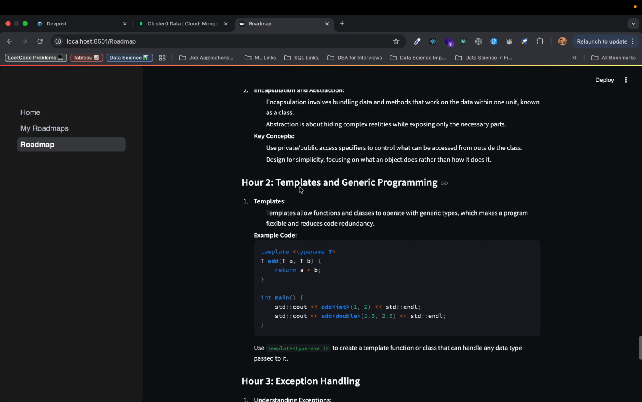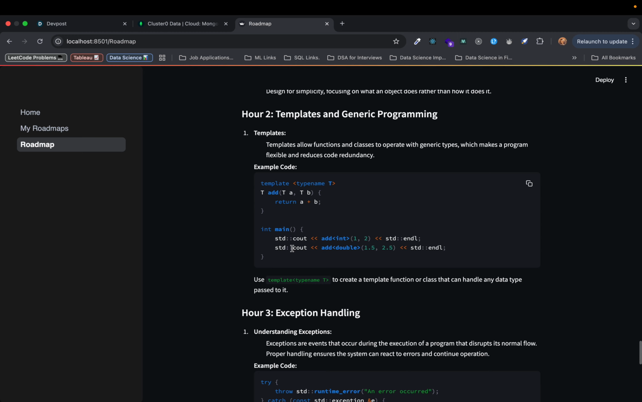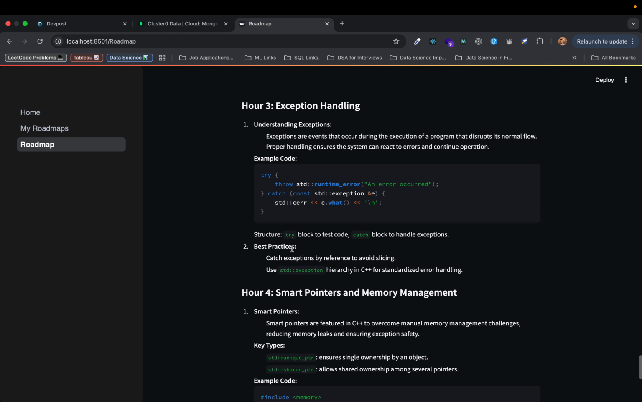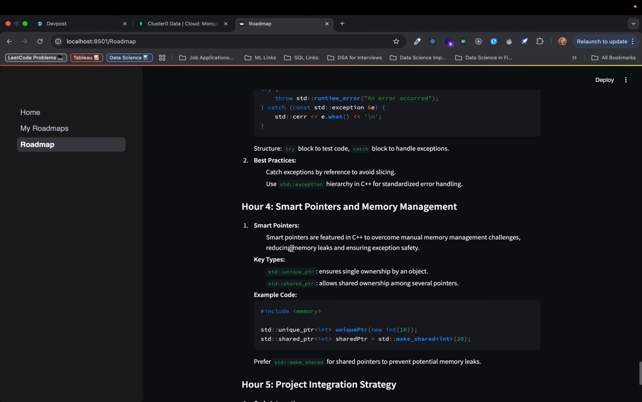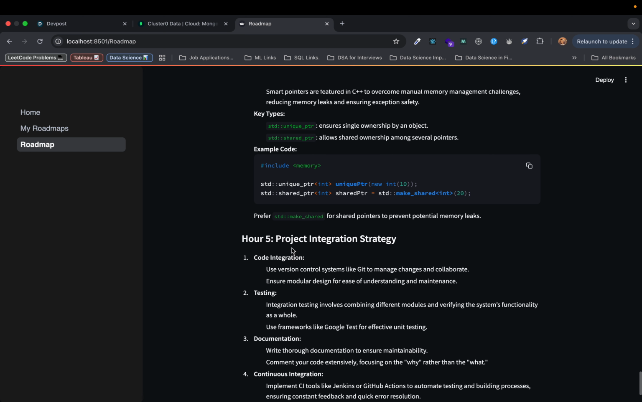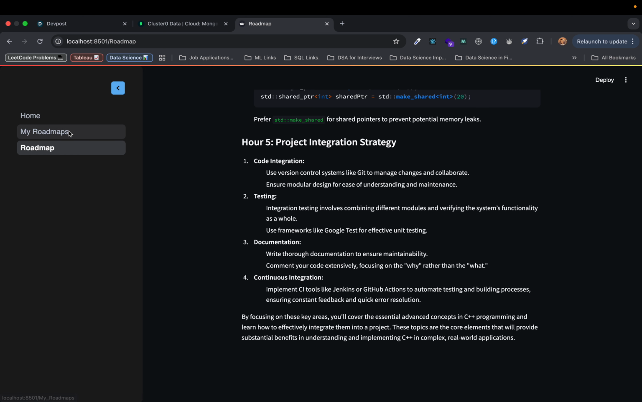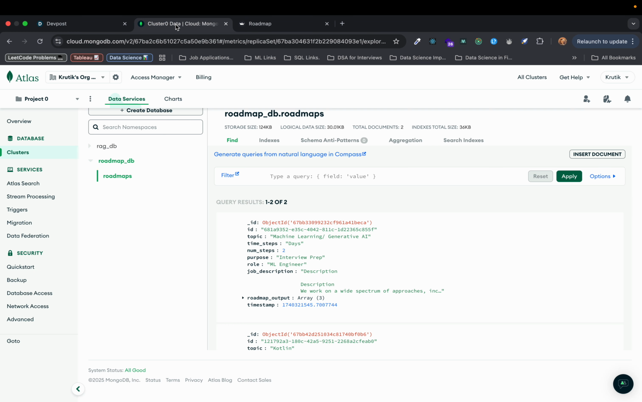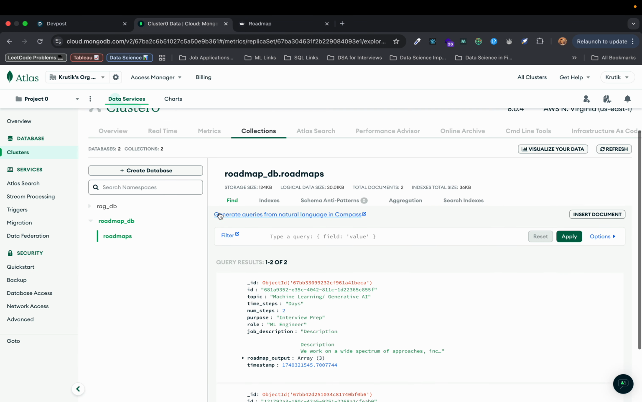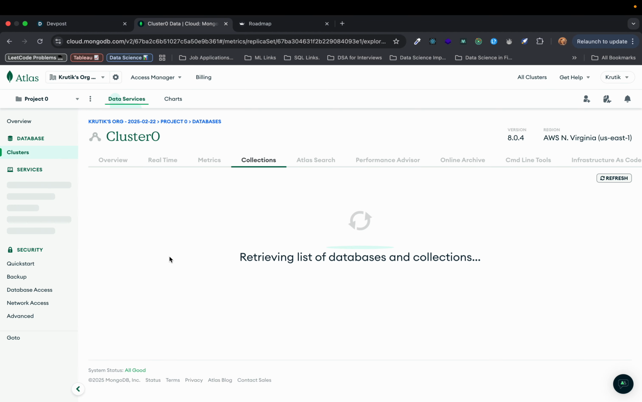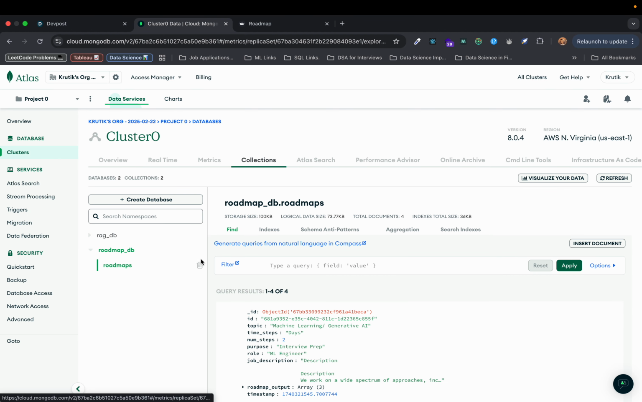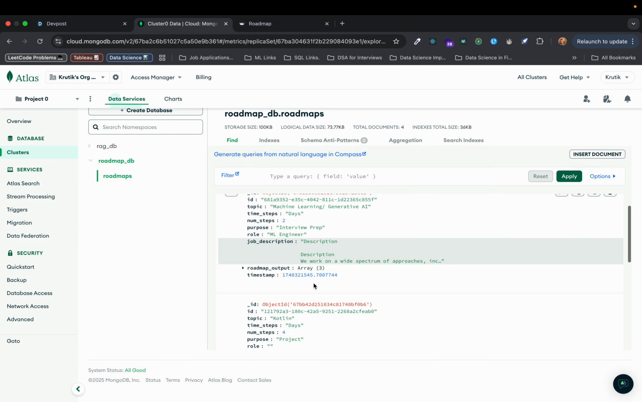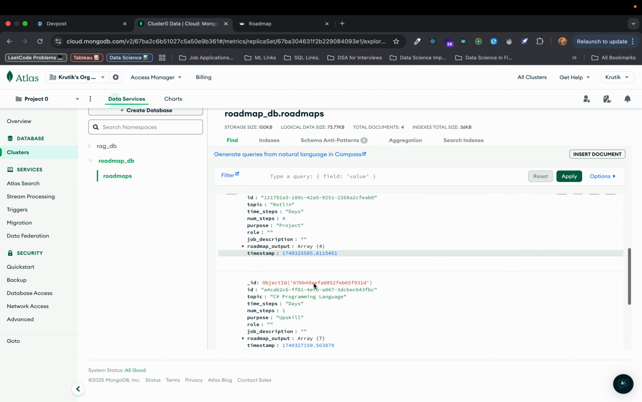It can also give you templates on how to write a particular type of code. And if you want, you can even ask it to make a project for you, which you can also do on your own. Furthermore, we have integrated MongoDB with this, where every single output is stored inside Atlas. If you just reload this page, you can clearly see the output being stored here.